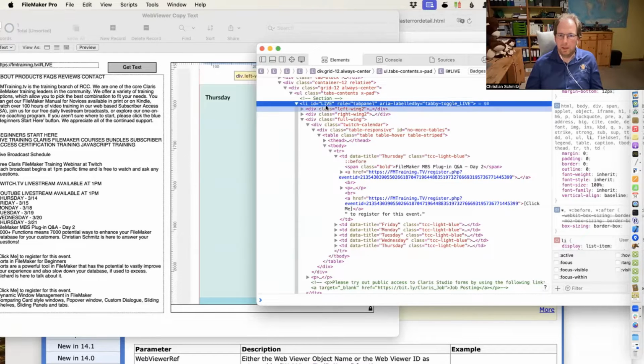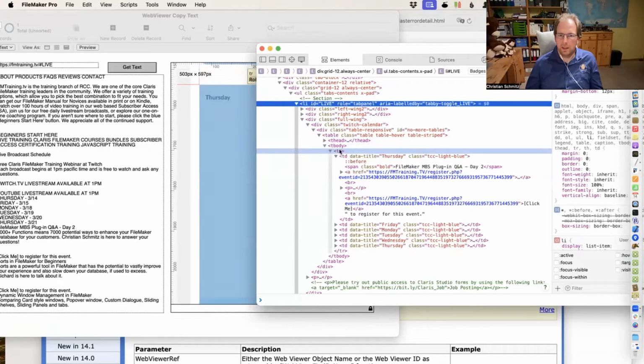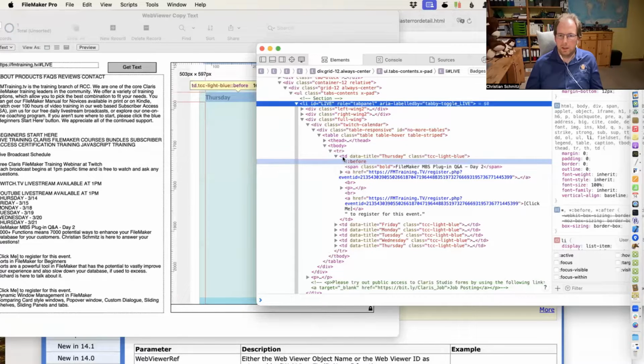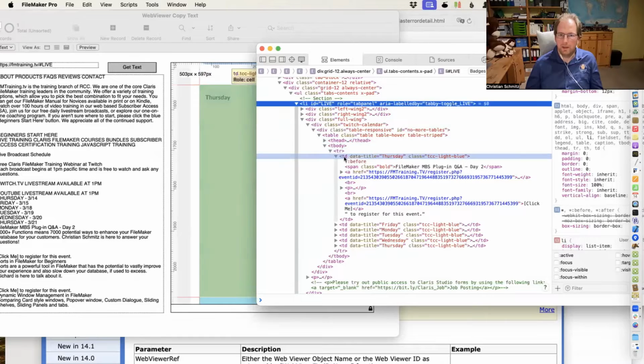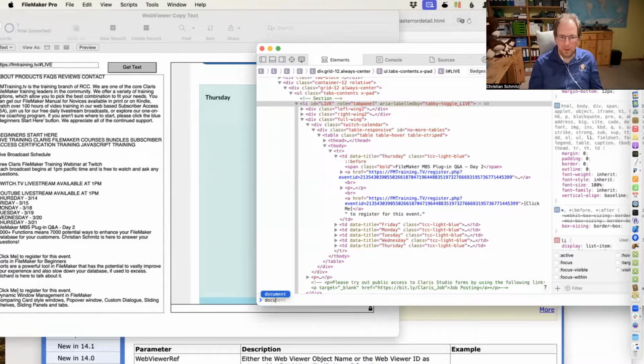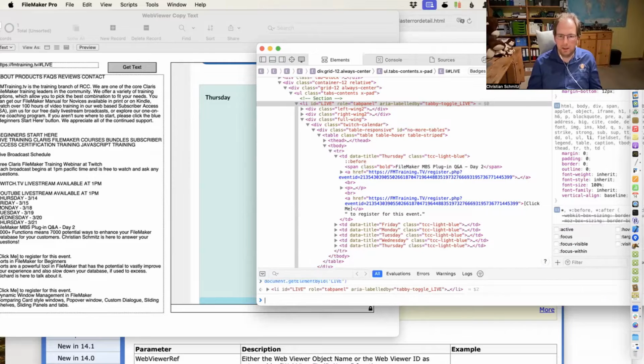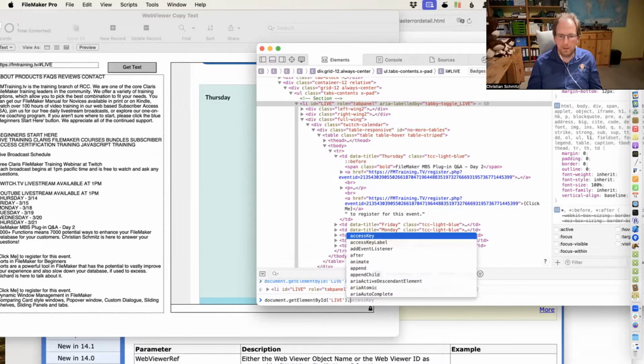That's a tab panel. And inside the tab panel, there are table entries. So I could just say, get me this element, then go inside, look for the first table, look for the first table data cell, and then let's see what text is inside. So I can type this here, document get element by ID, because this thing has an ID. See, I get the live element.